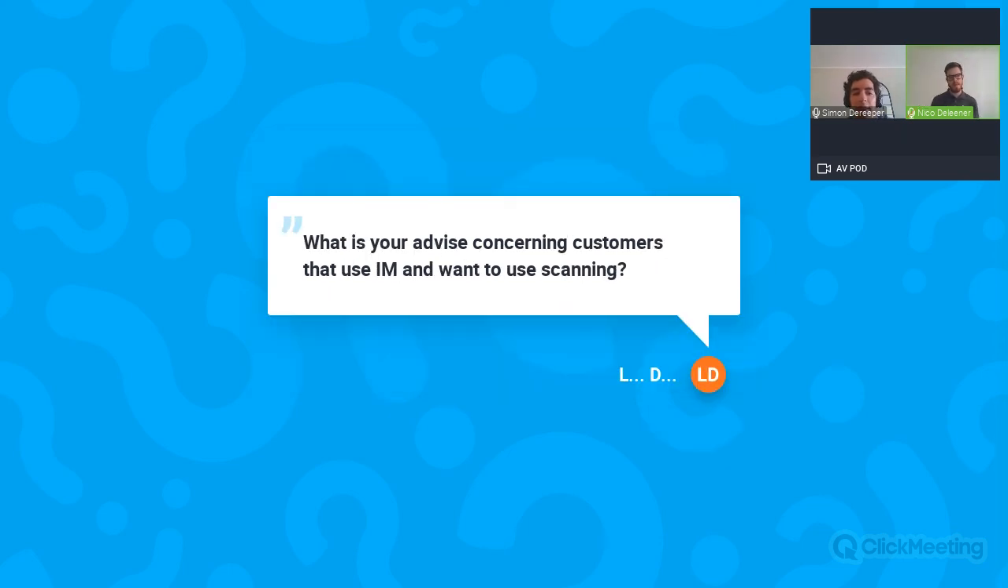Next question, what is your advice concerning customers that use IM and want to use scanning? Very good question, because IM is, in fact, not an SAP solution for scanning. But in smaller rooms or warehouses, it makes sense to have scanning, while WM with all the transfer orders or EWM with all the warehouse tasks are too complex. So in this case, we can position IM as a solution. And indeed, with our Fiori application, it's also possible to use scanning, in this case without transfer orders or warehouse tasks.